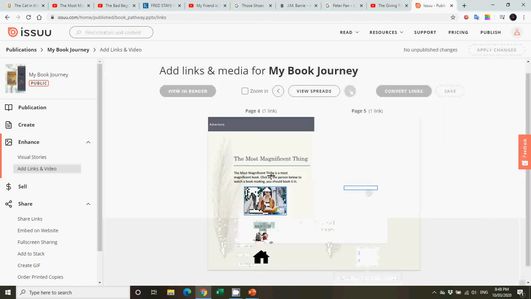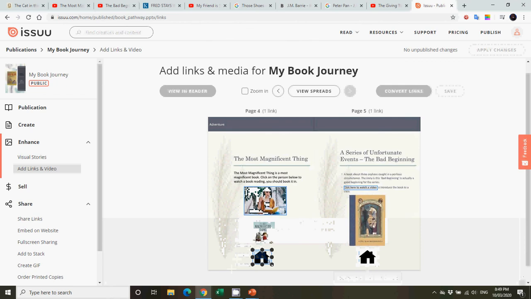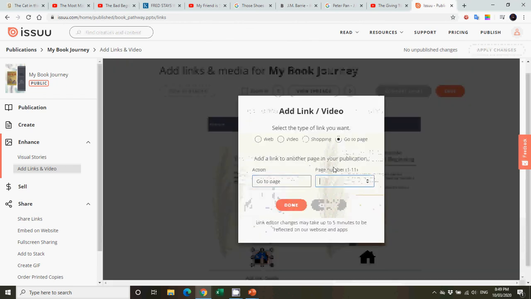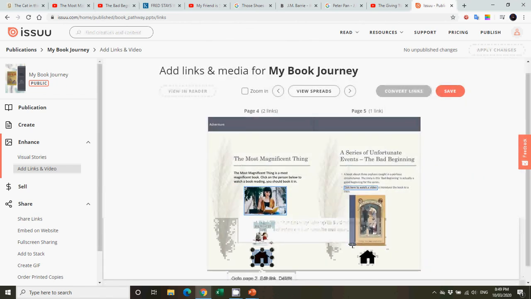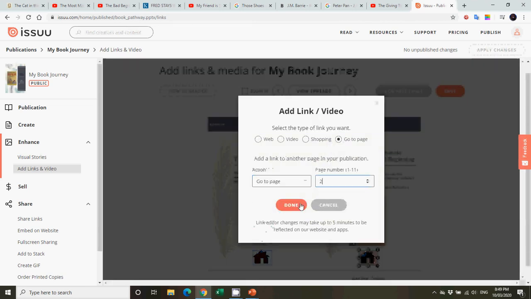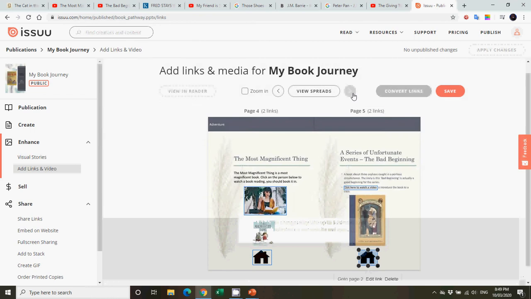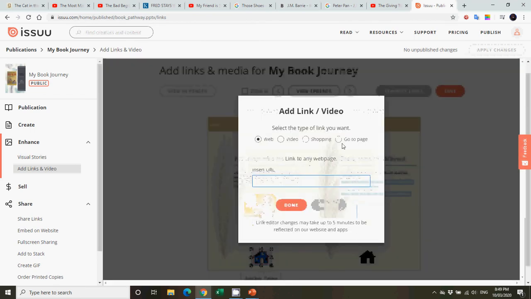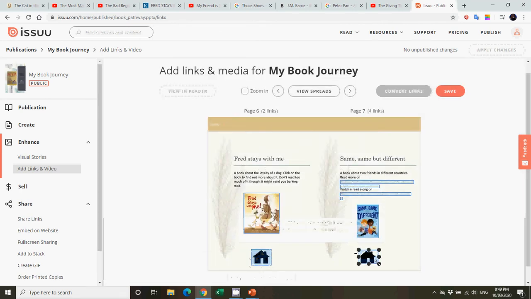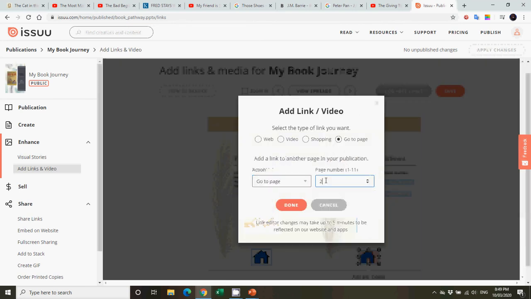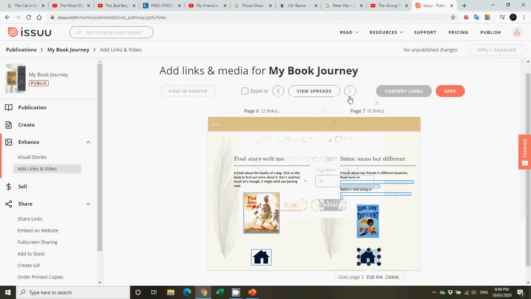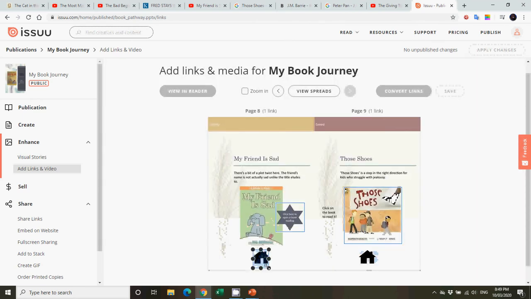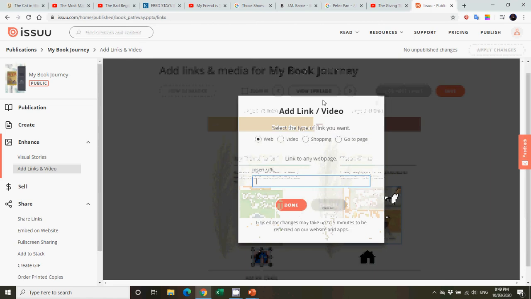If I click on go to the next thing, I can make a box around the home symbol, go to page 2, because that's where my home page is. Same with this. I make the box. Which page do I want to go to? I want to go to page 2. Now I'm going to quickly keep doing this. Where do I want to go? Go to page 2. Put the box around here. Where do I want to go to? Page 2. Put the box around it. It's the same every single time.